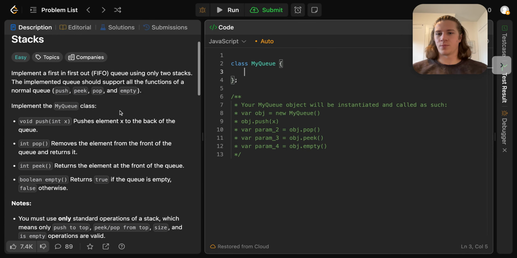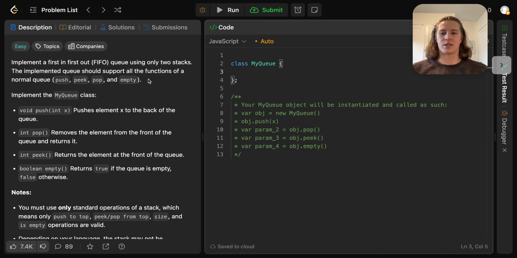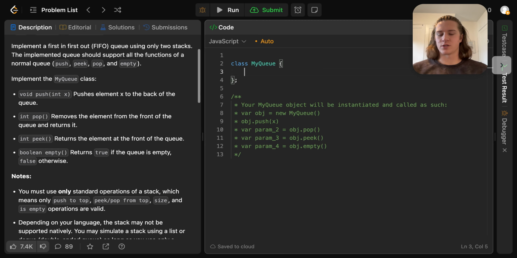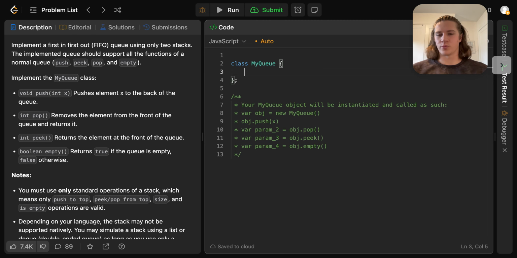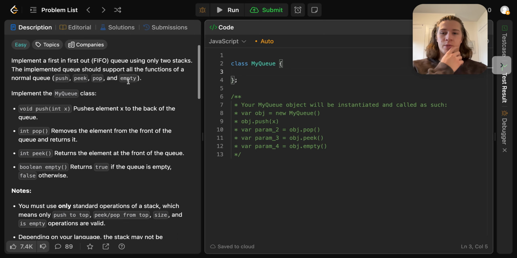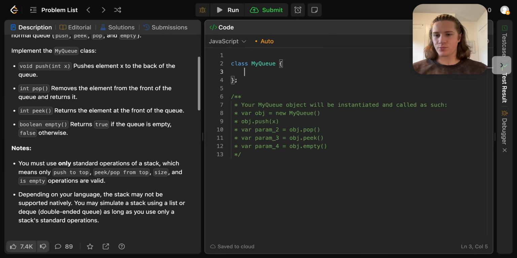Like I just showed, first in, first out is a queue, because the first one you add is also the first one you remove. But with stacks, it's last in, first out, so the latest change you've made is the first item to remove. And so we're going to implement push, peek, pop, and empty methods on this queue using two different stacks.